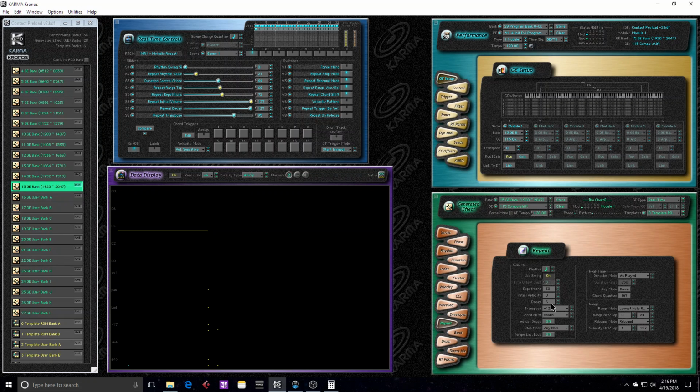Maybe since the decay is going up, maybe it goes past full velocity and then creates an ever-sustaining note. That's just a hunch. Not going to test it right now, but that would definitely be something to check out in the future. Repeat decay. So let's take this.